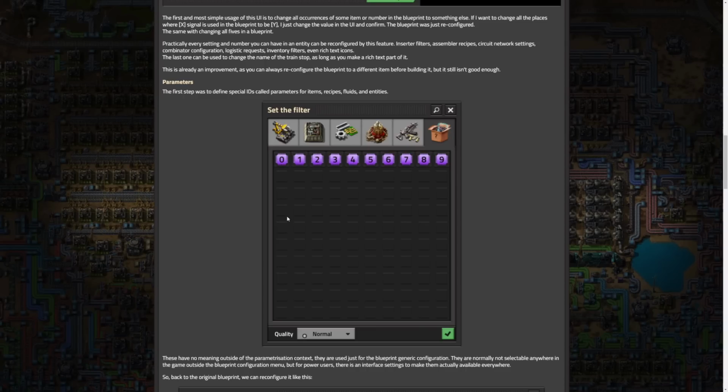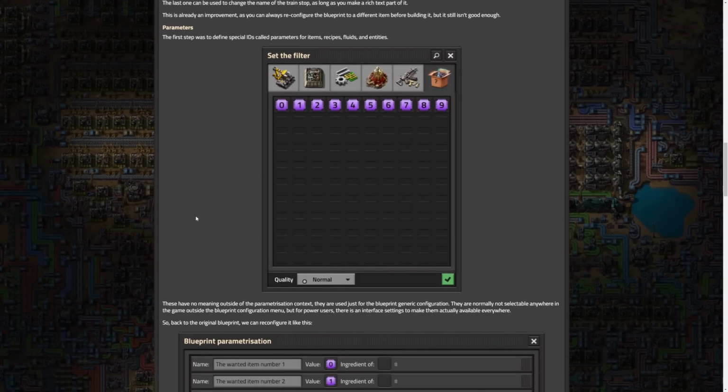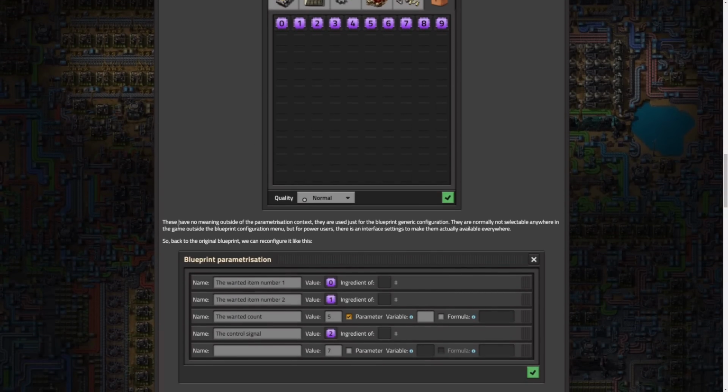So 0 through 9, quality is obviously just a quality feature, nothing to do with this. These have no meaning outside of the parameterization context. They are used just for the blueprint generic configuration. They are normally not selectable anywhere in the game outside the blueprint thing, but for power users, there is an interface setting to make them actually available everywhere. So I can see this becoming very powerful.